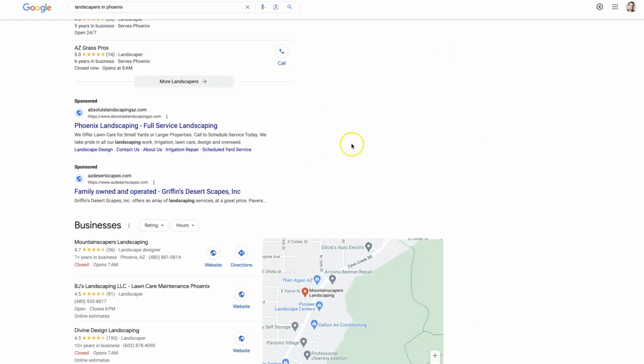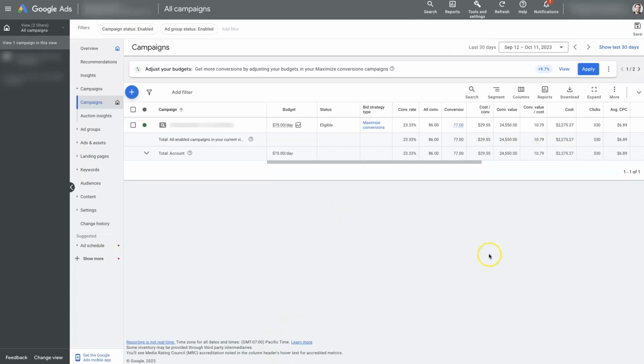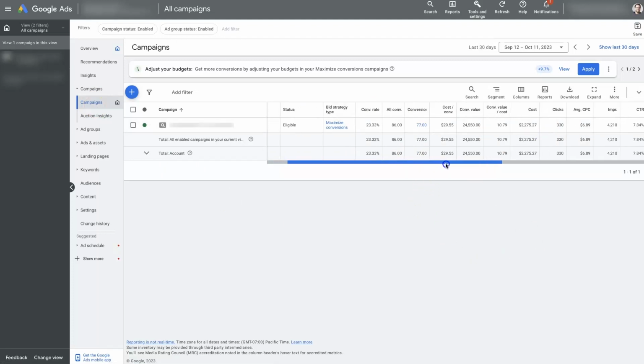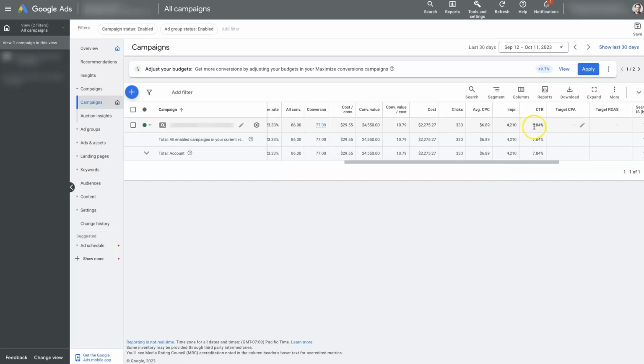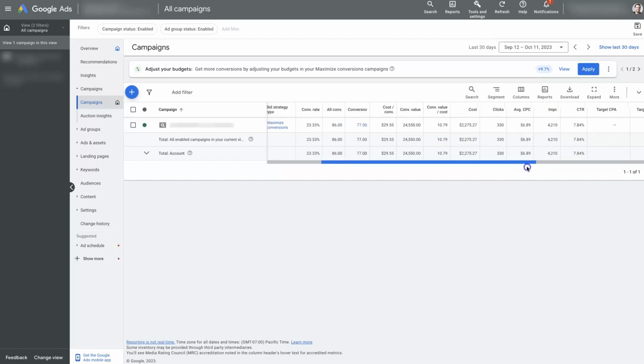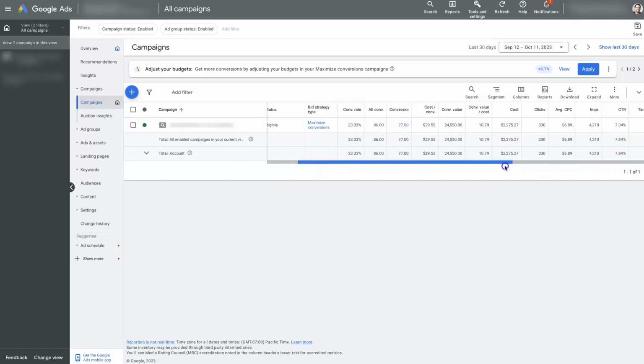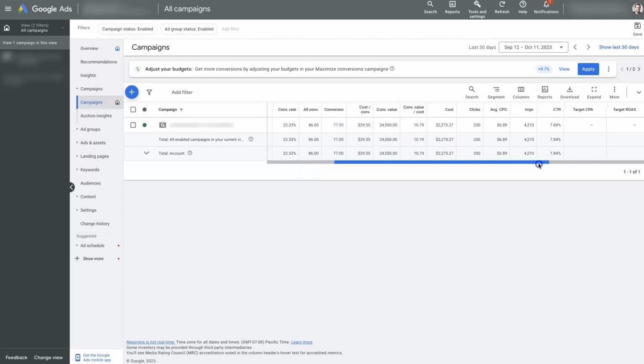Now, there's a couple of places where you can actually look at your click-through rate and some different things that may be impacting it. You can obviously check your campaigns. I'm viewing all the campaigns in this account. We just have one campaign running right now, and we can see the click-through rate is 7.84% here, right? There's a bunch of different stuff that we could take a look at.